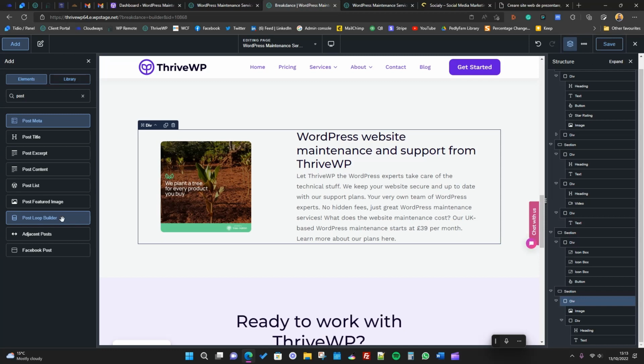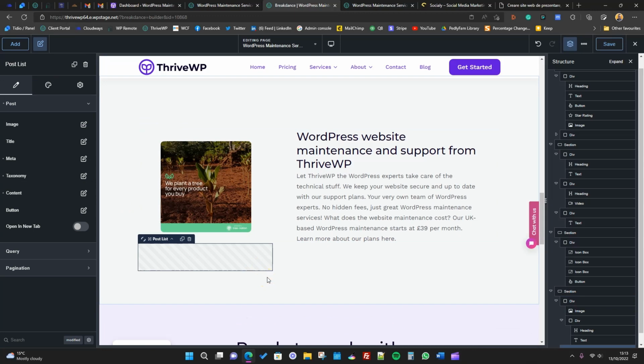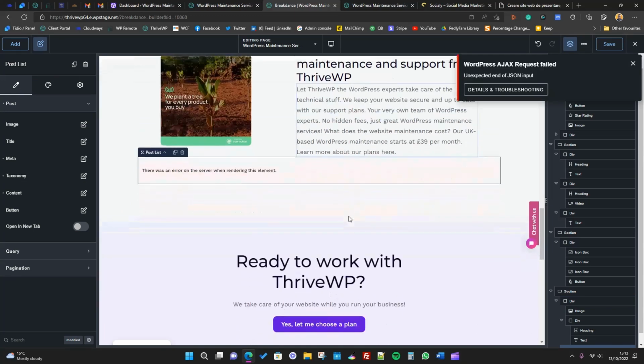What they wanted to show in the post type archive as such is to show the salary, the hours, and so on. And you can't do that without creating a post loop, essentially. So having that in Breakdance is awesome. So I'm just going to grab this post list. I haven't actually used this, so I have no idea what it's going to look like or what it's going to do. And so as you can see, we've hit a bit of an error.